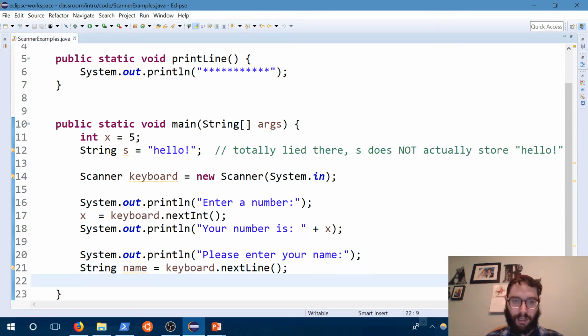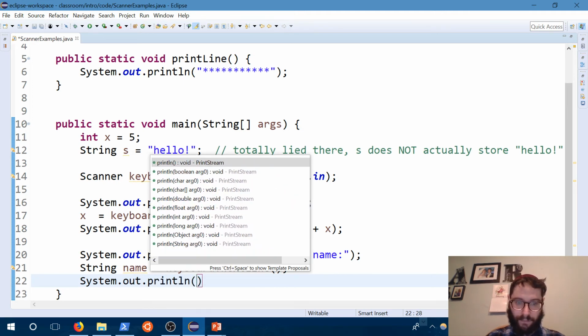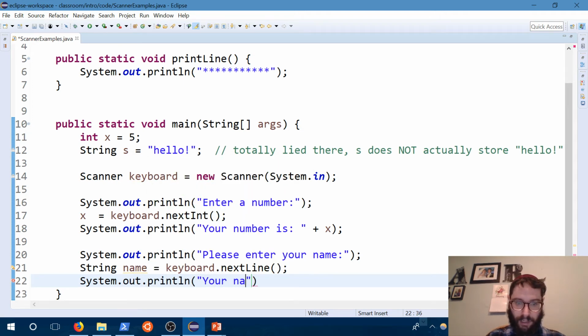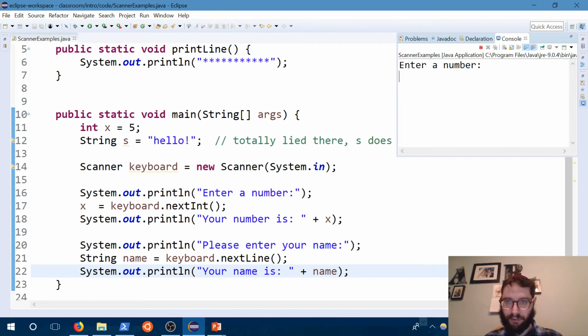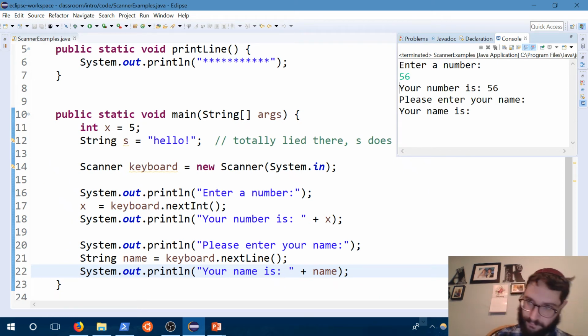Let's go ahead and System.out.println "Your name is", because we somehow accidentally got rid of that. That's name. Please enter a number. 56. Your number is 56. Please enter your name. Your name is blank. And it stopped.